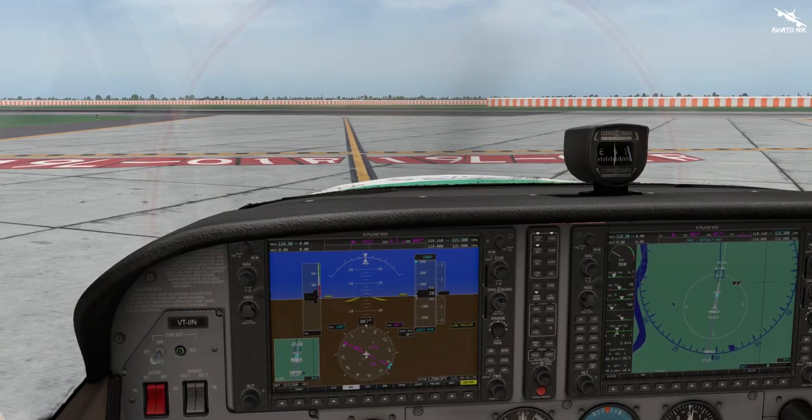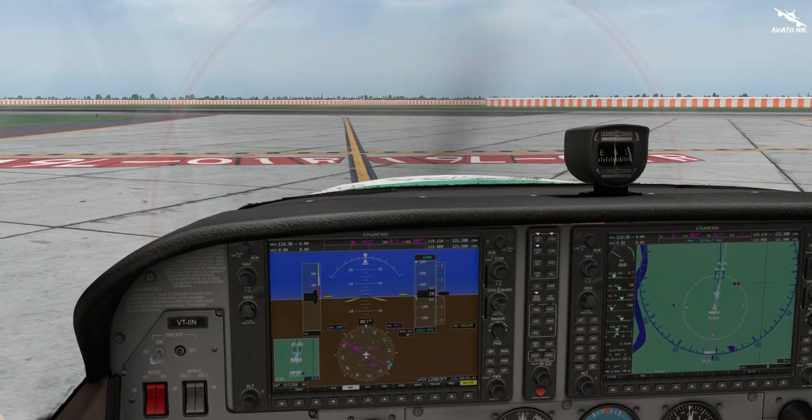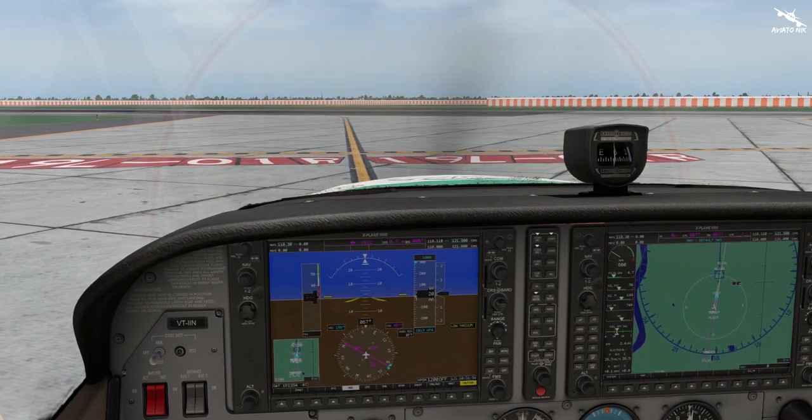Alright, as you can see, we are holding short of runway 01 right, and we are pretty much ready for lineup. So we'll call up ATC for clearance. Kolkata ground, Victor India number, holding short runway 01 right, request frequency change to tower. Victor India number, contact Kolkata tower on 118.1. Tower on 118.1, Victor India number.